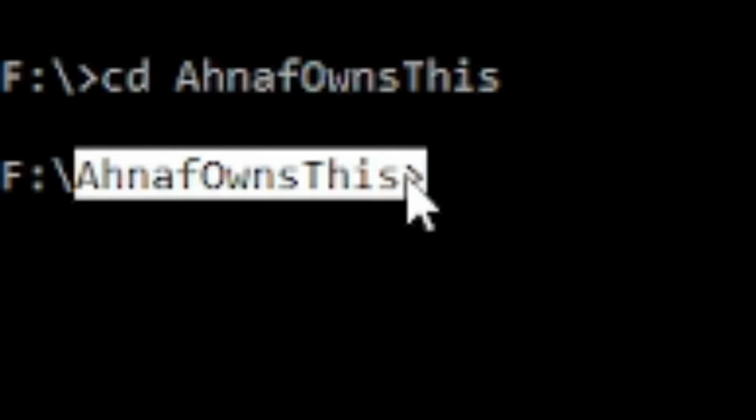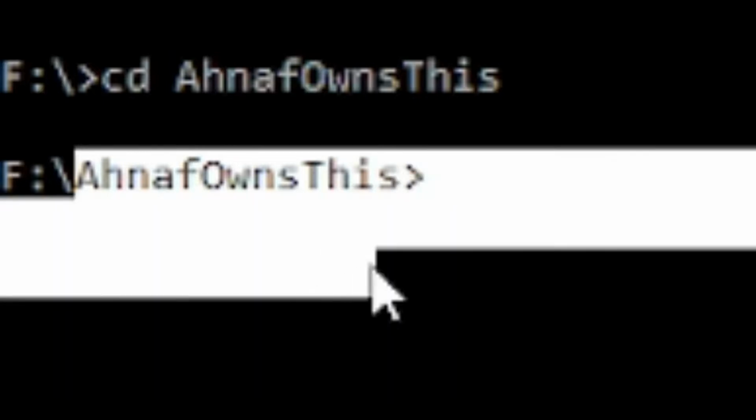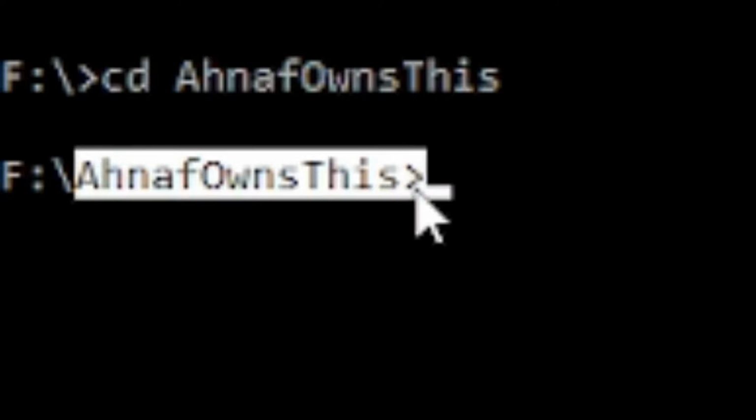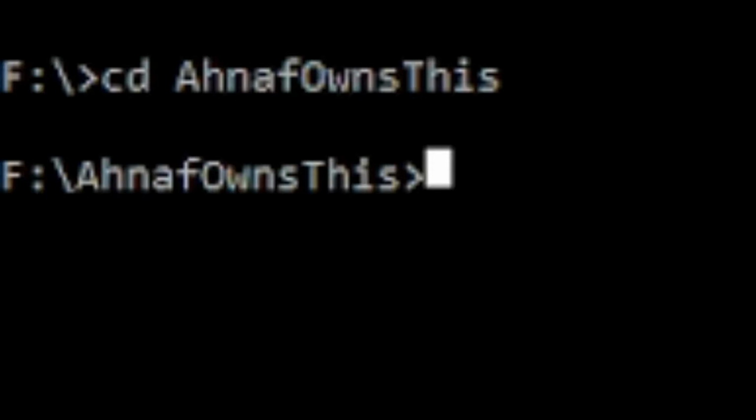Oh yeah, we are in Ahnaf owns this, my YouTube channel's folder. This is how it actually works. Then if I want, I can go to another folder inside it, not outside it. If you want to go outside any folder, we are coming back into that right now.